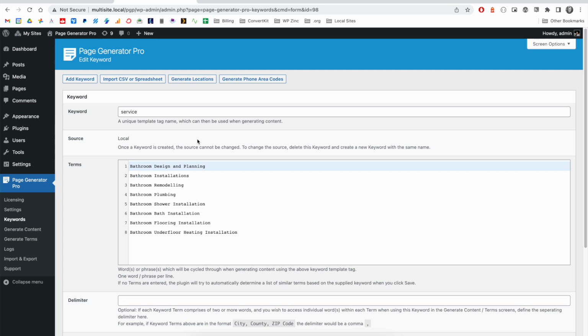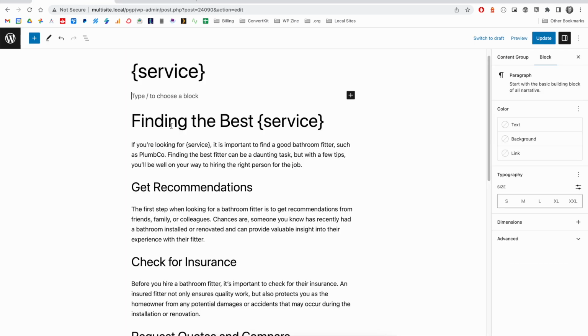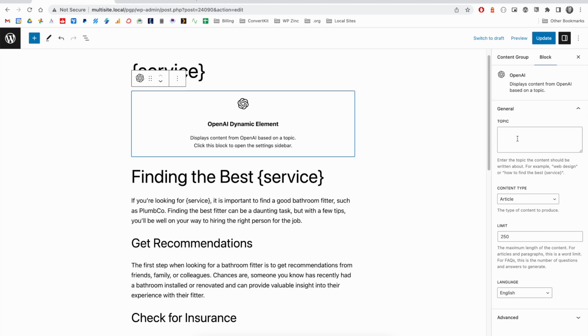If your keyword terms cover a variety of products or services, it might not make sense to use the research tool, given that it's focused on the single prompt that we gave it. Instead, you can use the OpenAI dynamic element. And this allows you to again prompt a topic which will include the keyword. We've got a separate video on that which will be linked below.